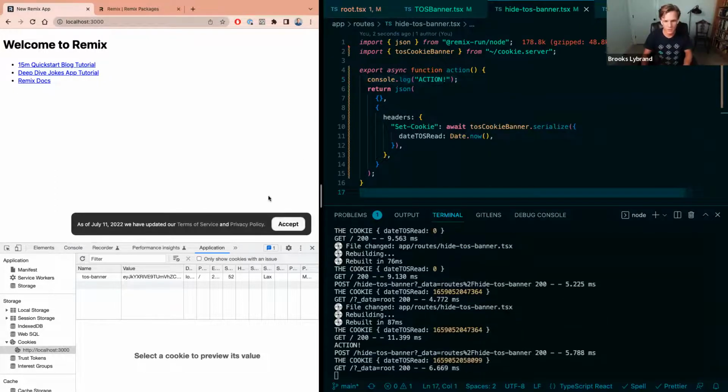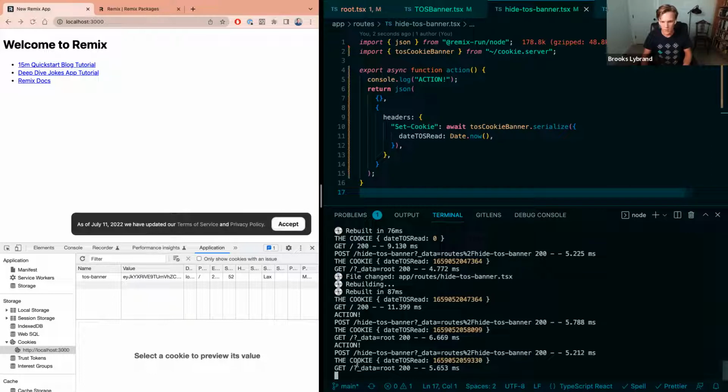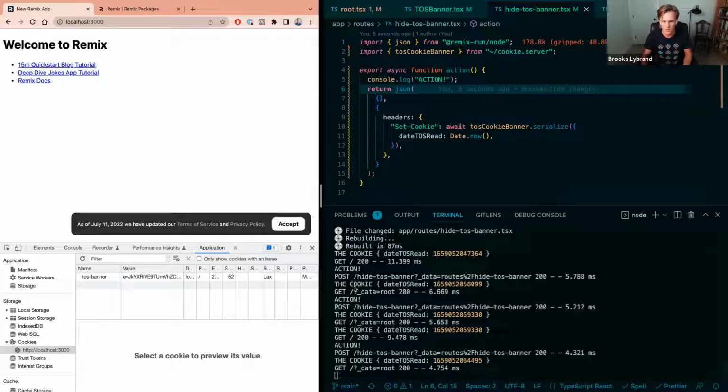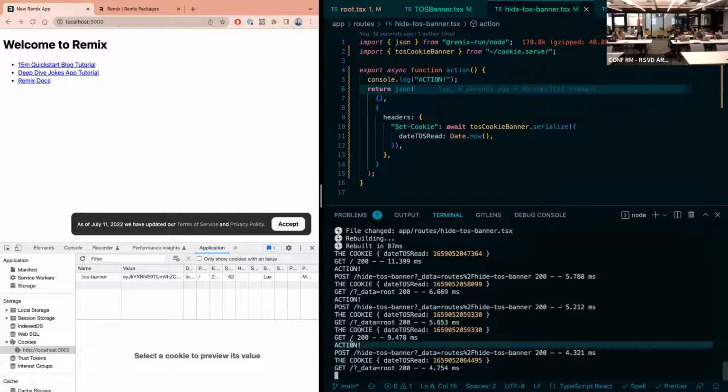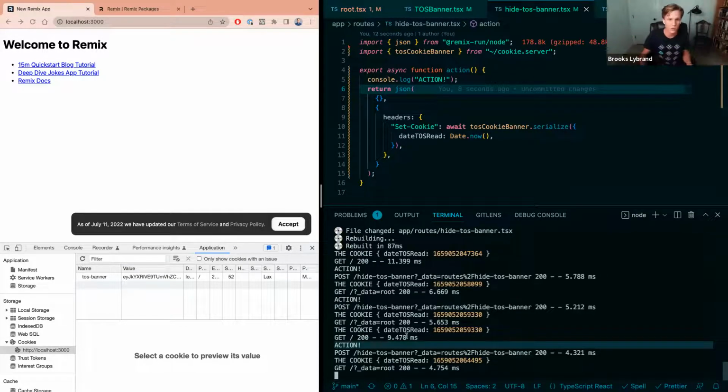If I click accept, the cookie, I see a post to it. I don't know why the console log's not getting sent. It's there. Yep. Oh, it is. Okay, cool. See, just my bad eyes. There we go. So it is getting sent, which is great. Why is this not working?